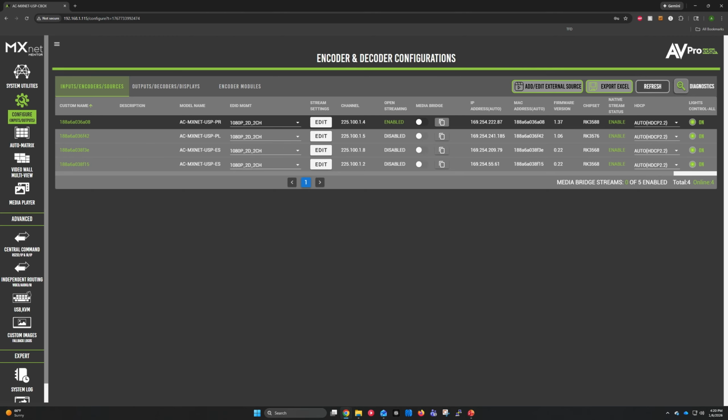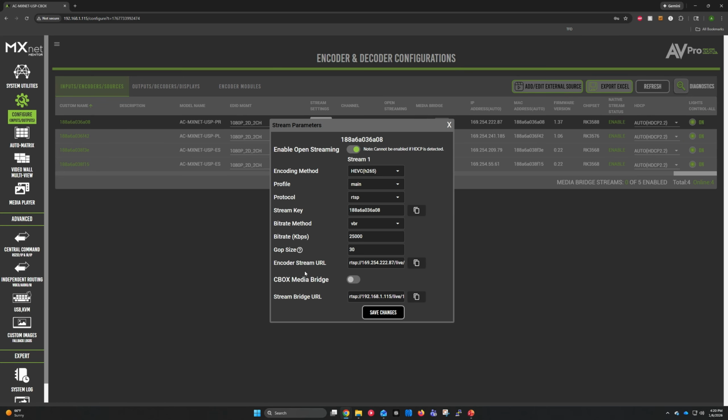If we pop back into the Open Stream settings again, there's one more important setting to talk about. You'll notice how there are two URLs that can be copied. The encoder stream URL is the direct stream from a USB endpoint and can only be accessed by a third-party device in the AV network. The stream bridge URL is for accessing the encoder's open stream via control or IT network. This leverages the CBOX Media Bridge functionality we covered earlier.